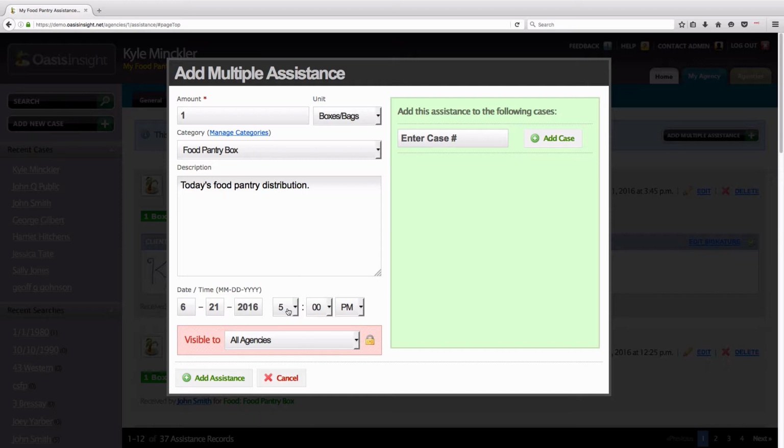Change the date and time on the assistance record to reflect when the assistance was actually provided, let's say today at 10 a.m. And then on the right side of the screen, we'd read off of the client roster everyone that received one box of food today. And we'd enter in that unique case number here on the right.